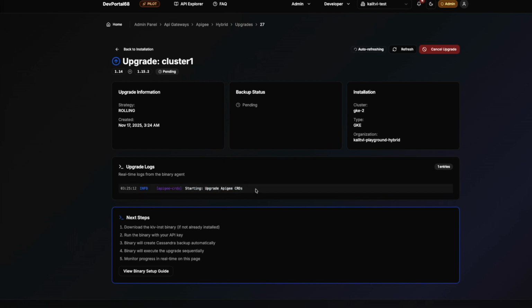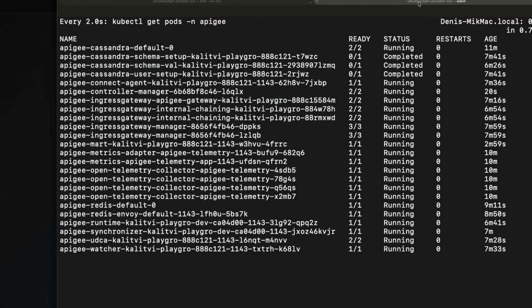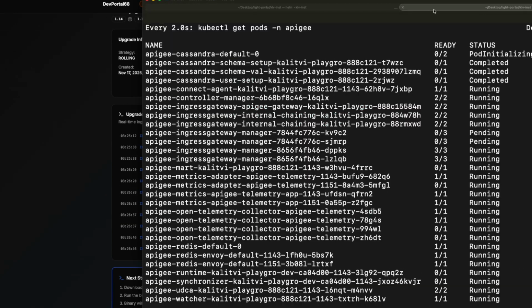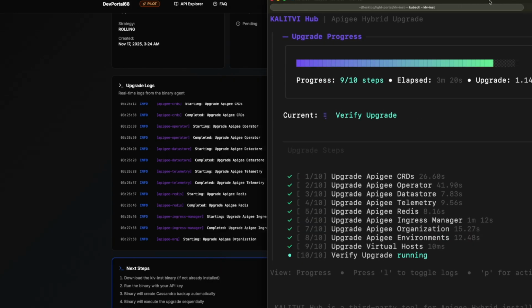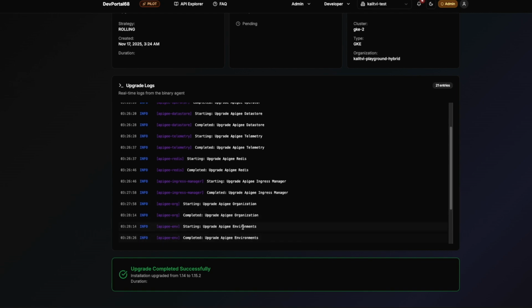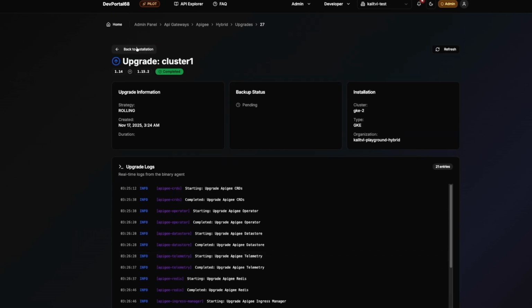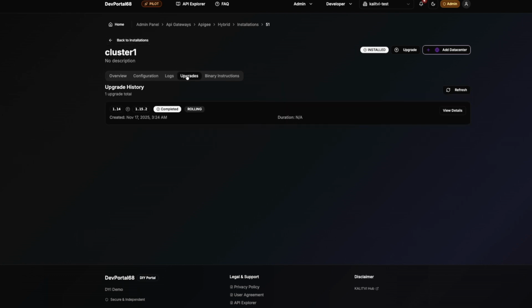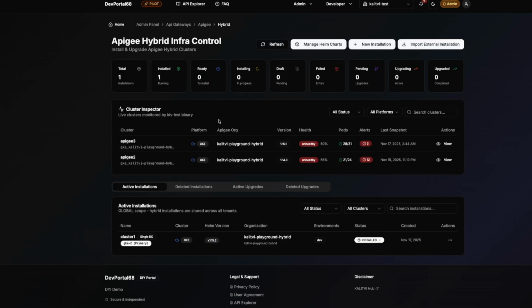Please notice that multi-DC upgrade is similar to single DC, with some extra checks and features provided by the binary agent. The process will take about 3 to 4 minutes based on your cluster deployment and specs. The upgrade is finished and ready for use.